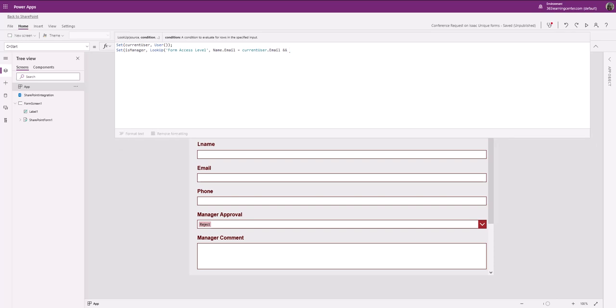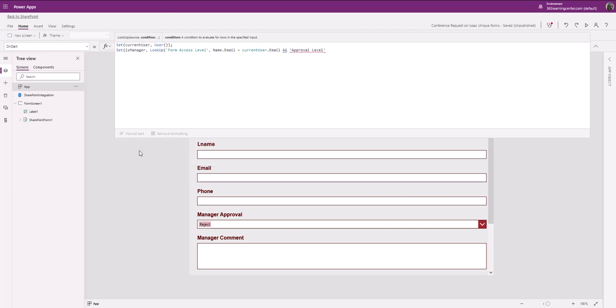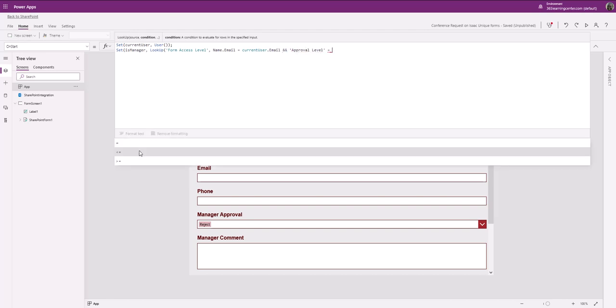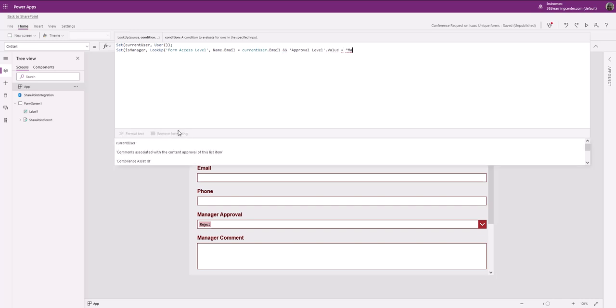and where approval, so there you go, approval level is equal to, oops, I forgot something, approval level dot value, so we want the value of that column, is equal to manager.